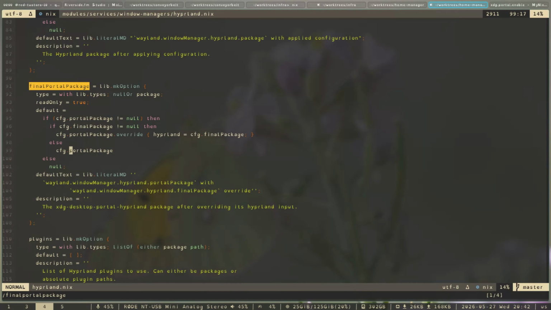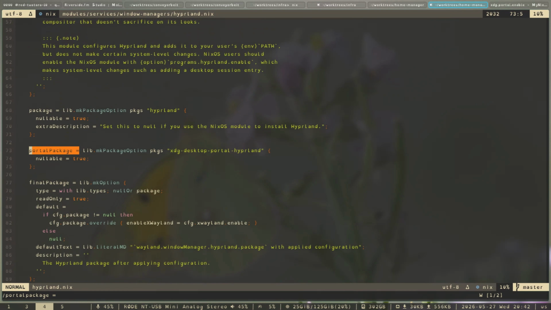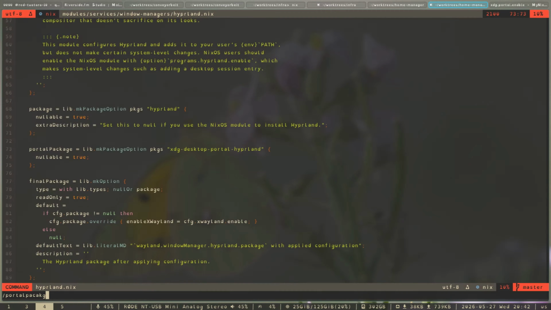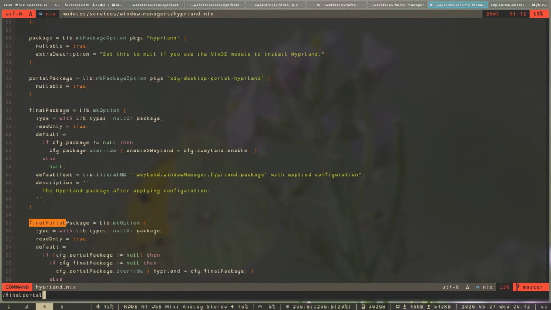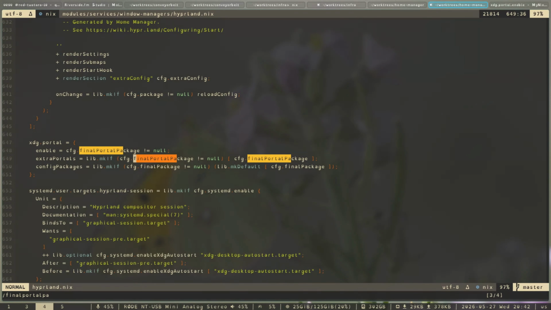Final portal package is basically portal package. Portal package is this one by default, and I don't think I'm changing that. Portal package or final portal package ends up being inside of extra portals.